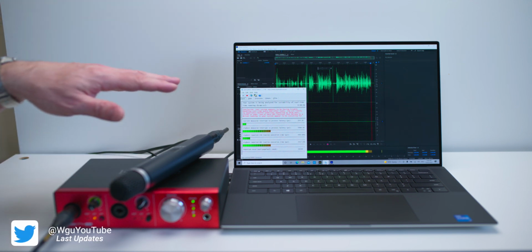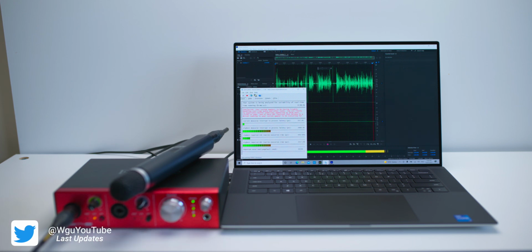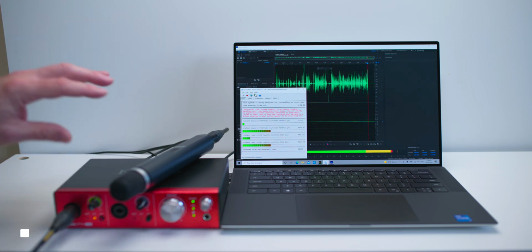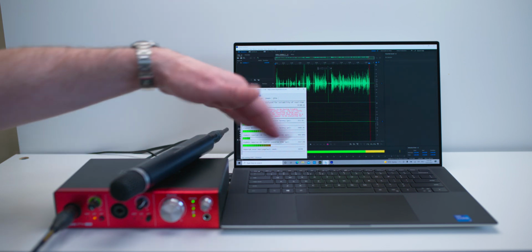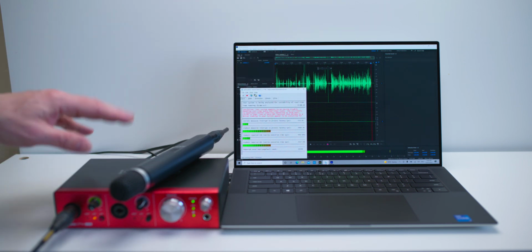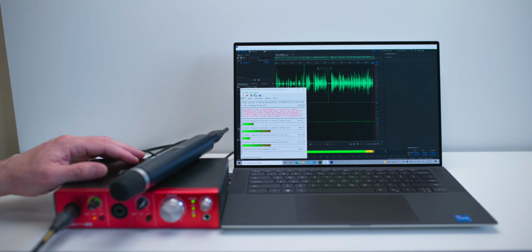I went into the BIOS settings, and if you do want to see the BIOS settings, let me know down there in the comments. I will go through the BIOS, but in the BIOS, there was nothing I could turn on to sort of power this. So that's just weird. I don't know what's going on there.